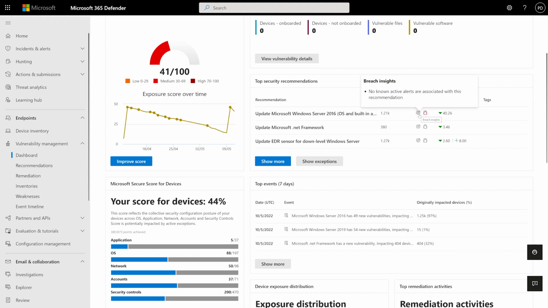If you ever see breach insights, then this is something you really need to focus on, because this means that we have an active alert for this vulnerability being exploited. So if you are seeing this target, make sure you're looking into this one. So that means an active alert in that tenant, in that organization, using that specific vulnerability. Correct, yeah.